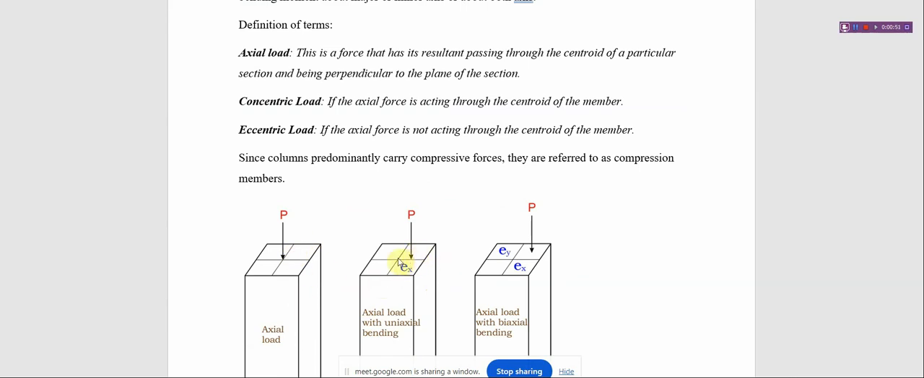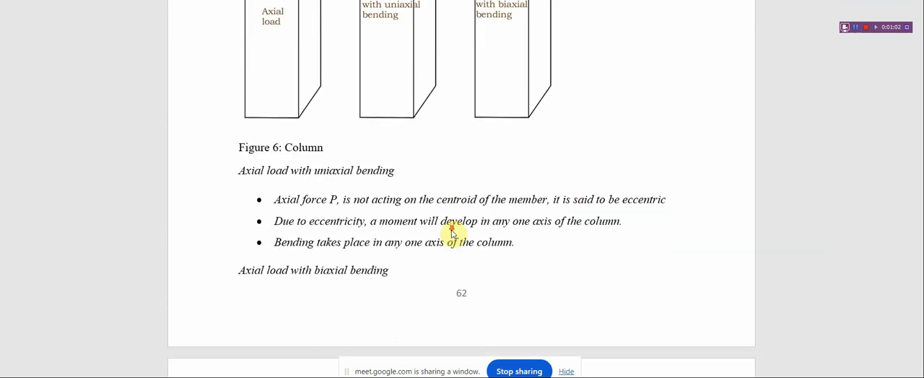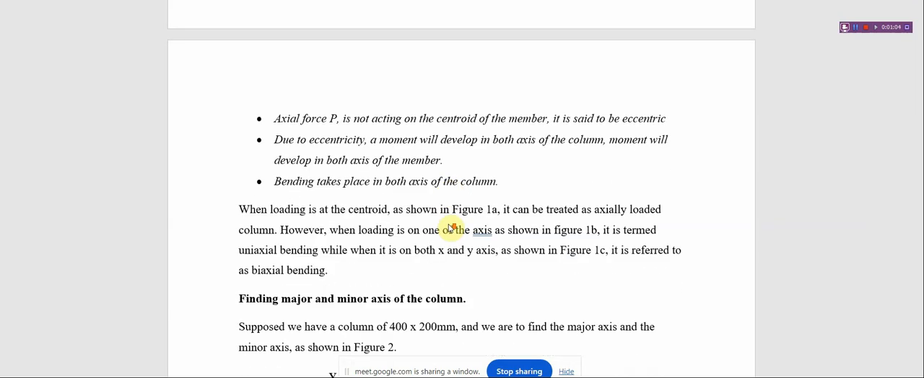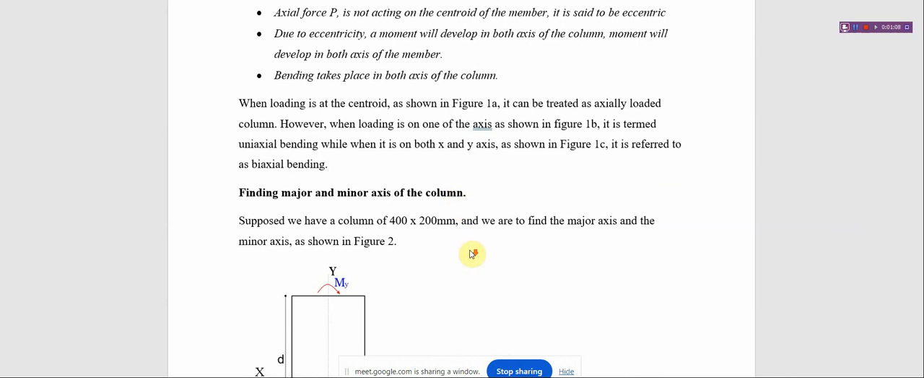This is uniaxial loading. It's along the X component, while this one is not on X or Y, it's just one side. That's biaxial loading. Now, for this beam loading, we need to know the major and the minor axis.